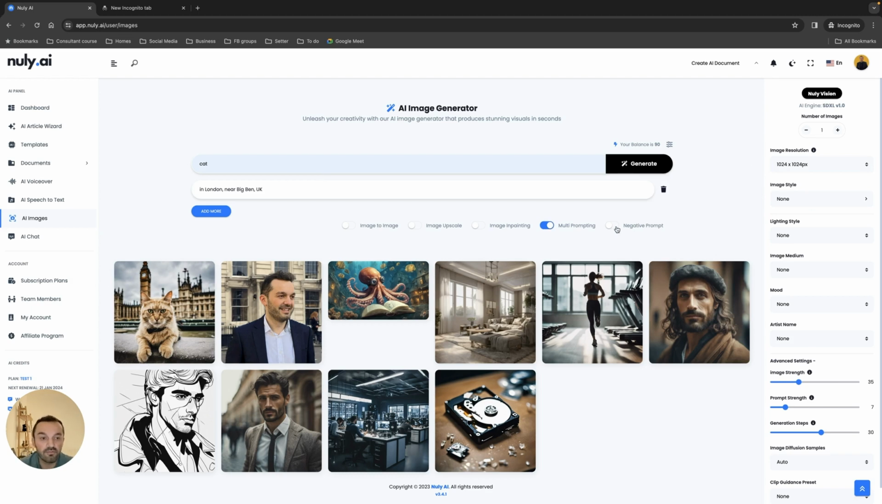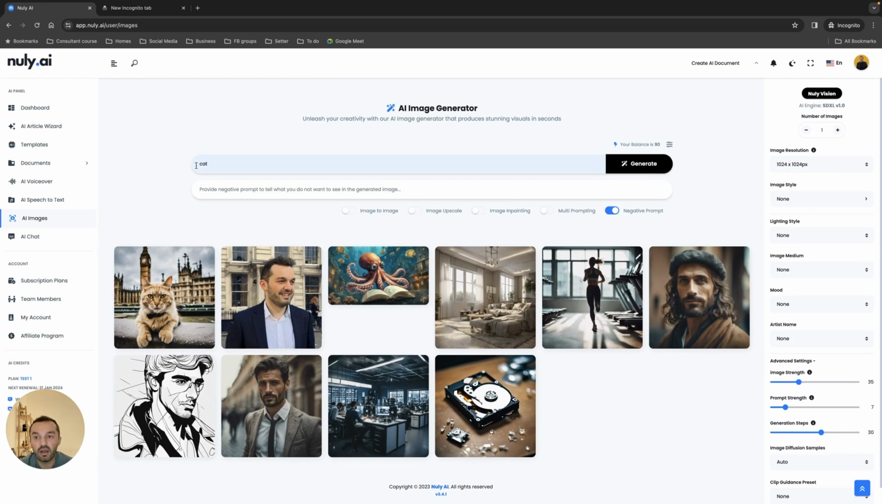And finally, we have negative prompt feature, where after providing your main prompt, you can also provide negative prompt to tell what you do not want to see in your generated images. And this is very useful. For example, if you don't want to see blur in your images, you can put blurry hands so that you don't see blurry hands in your images.